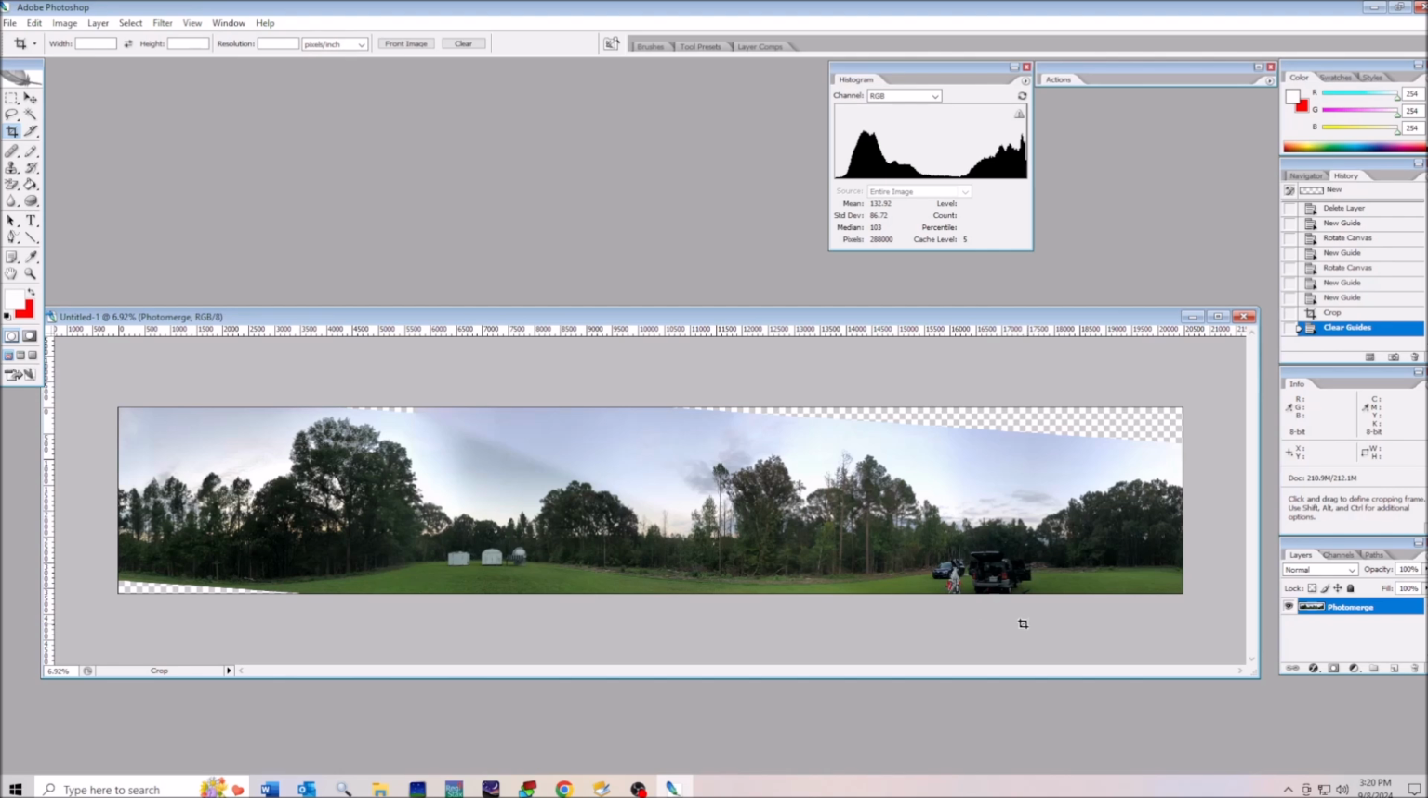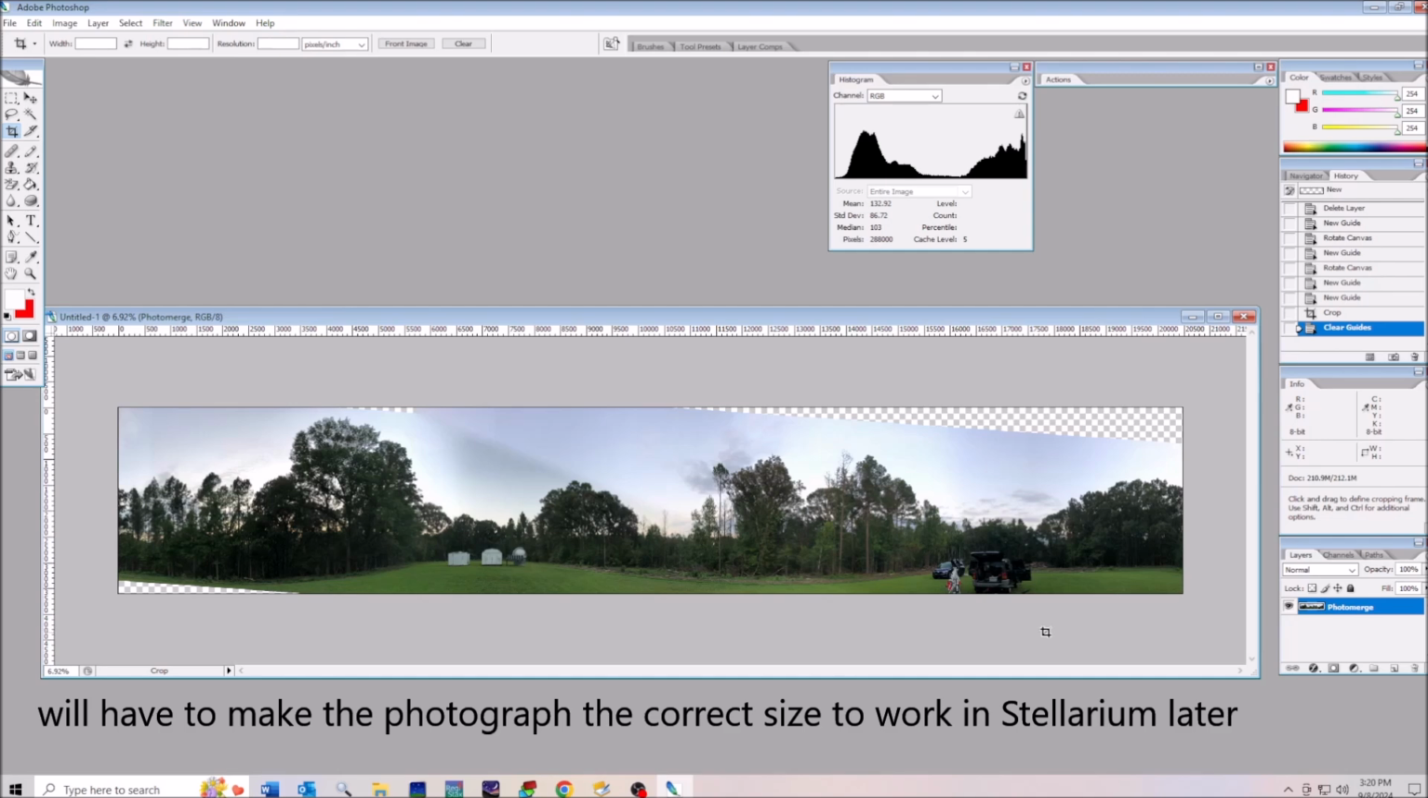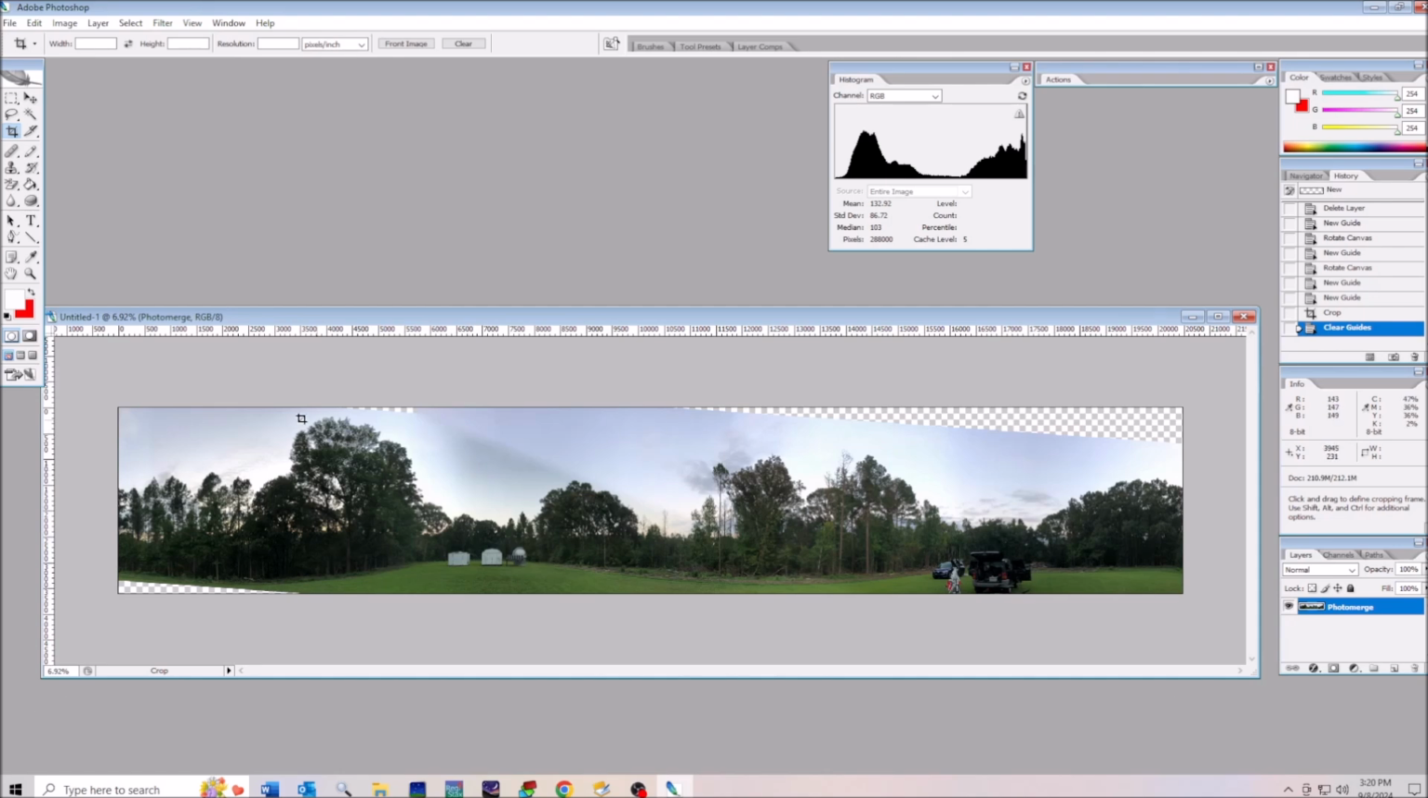Now, this is just to straighten it up and stitch it together. You still have to go in and get the correct size to work in Stellarium, and I will be editing out all this sky also, and so there's some more work there, but at least the photograph is level and to the extent that we needed it.